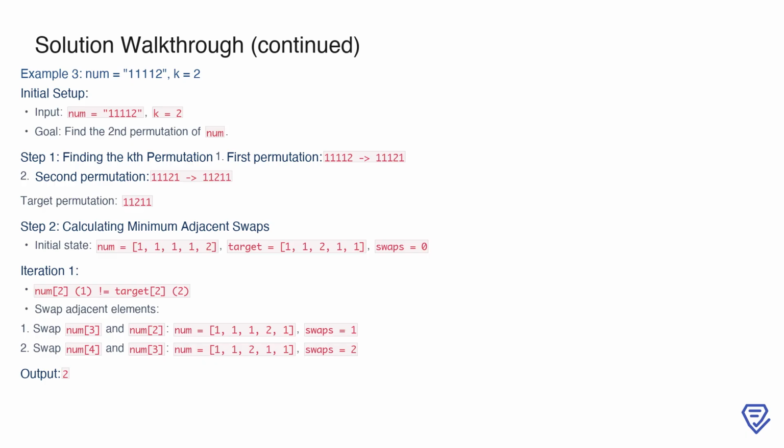For the third example, the input number is 11,112, and we are tasked with finding the second lexicographical permutation. Using the next_permutation function, the first permutation is 11,121, and the second permutation is 11,211, which becomes our target. Now, to calculate the minimum adjacent swaps, we compare the original array 1, 1, 1, 1, 2 with the target array 1, 1, 2, 1, 1.